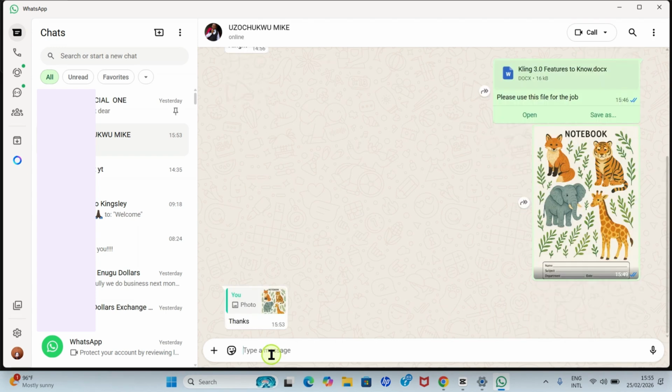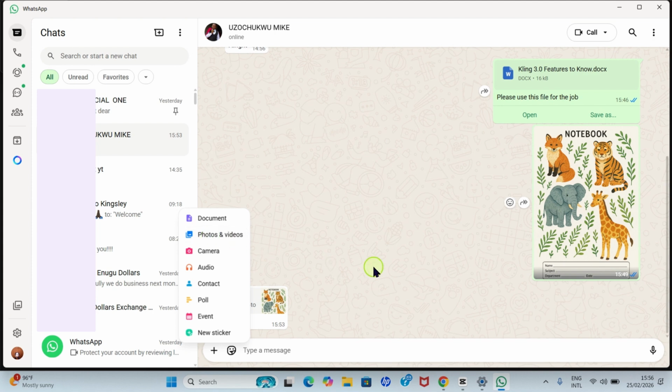If your interest is video, just click on this, then select photos and videos, navigate to the folder where it is saved and pick it and send to him. So these are the steps you can take to share files. If it's a different file type, maybe you want to take the camera, a picture of yourself or video of yourself, go with this. Send audio, go with this. Contacts, go with this, and so many other options.